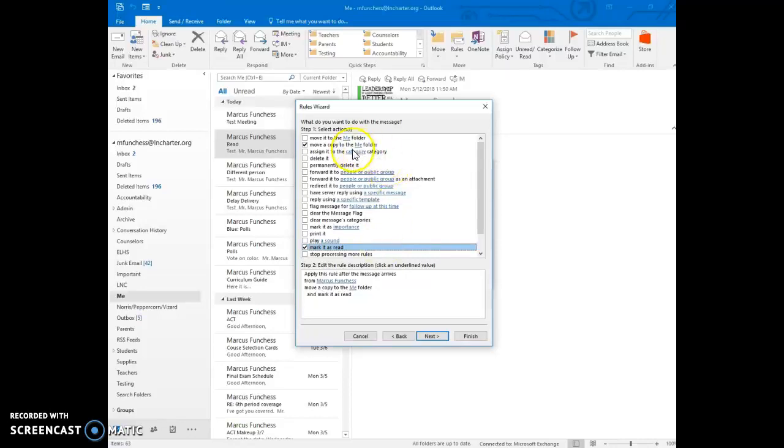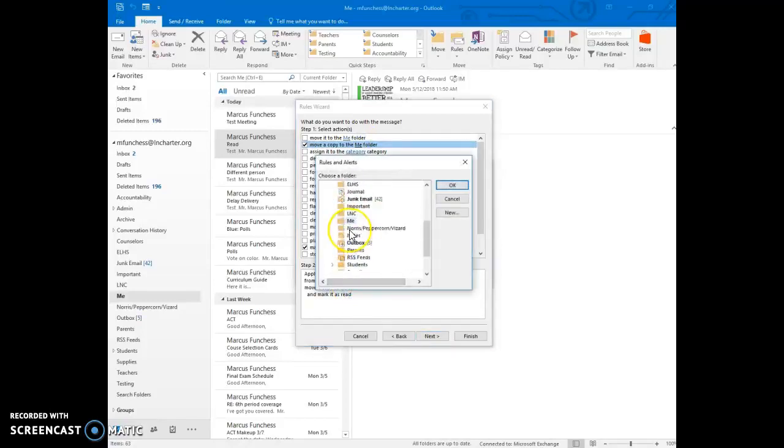The main thing is, if you want to change the folder, you have to have created a folder first. Whatever folder you want to put it in, that's where it goes. So you have to have created the folder already, and then you just select the folder you want, or you can create a new folder here. In this case, I'm going to the me folder already.